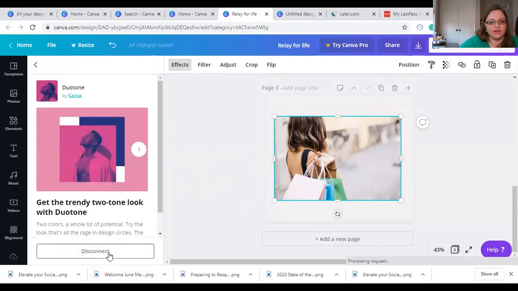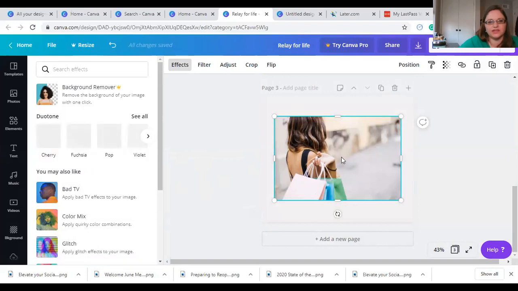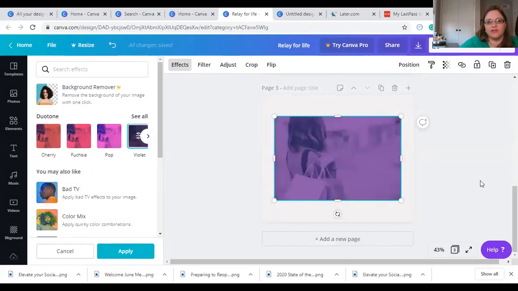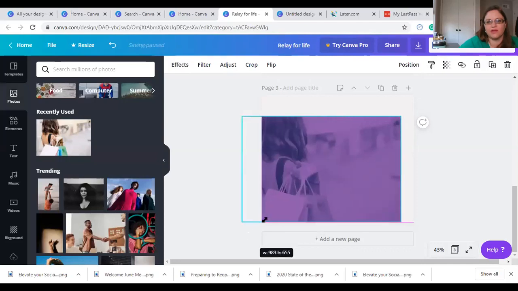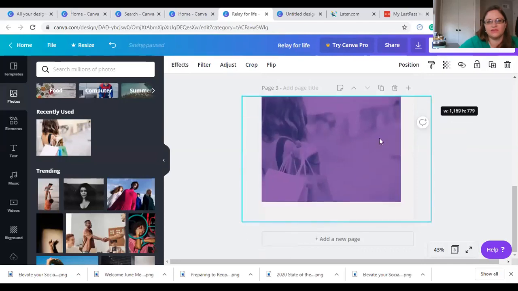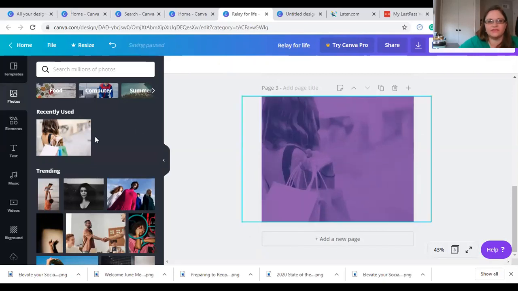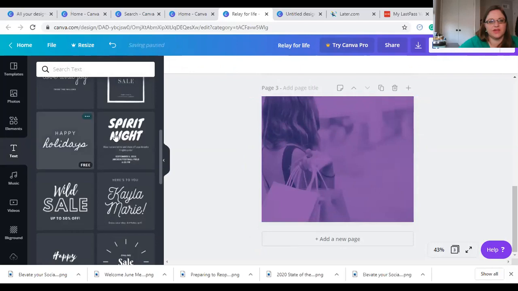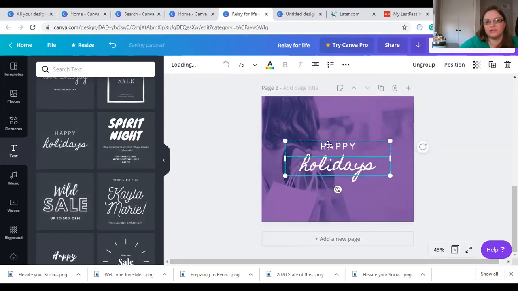Duotone is another thing that I found that was pretty cool. So you could take this image and say, you know what, I just want this to look really purple. I've decided I want this to look purple, and that will make it more of a background that still shows the photo, but makes it a little bit easier to add text in front of. So now I'll add my text element. So I'll add my text now in front of this. It'll make it a little bit easier to see.